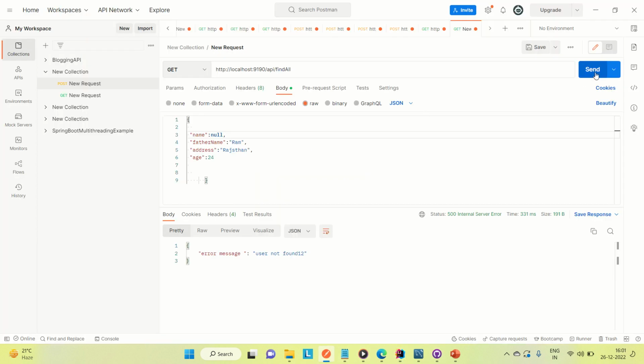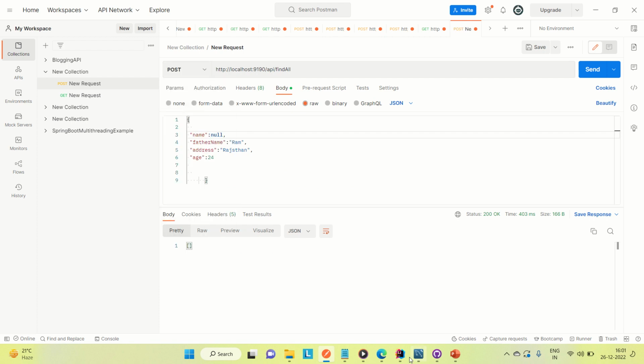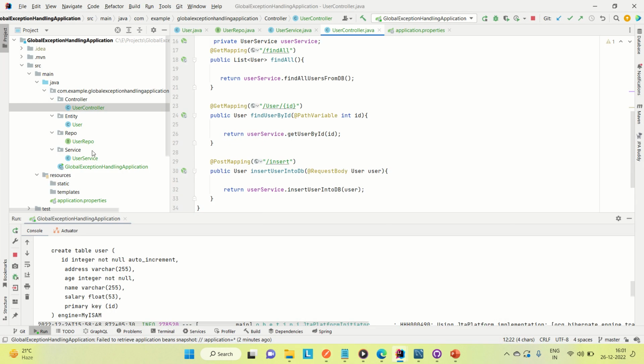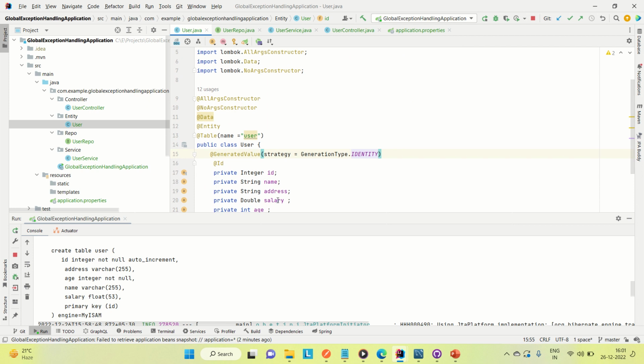Let me hit this find all. You might not be getting any details because nothing is there in the database, so that is why we are not getting anything. Now let me insert something, then I will run the get mapping and we'll see. Let me see what fields we have created for the user. So it is ID, name, address, salary, and age.